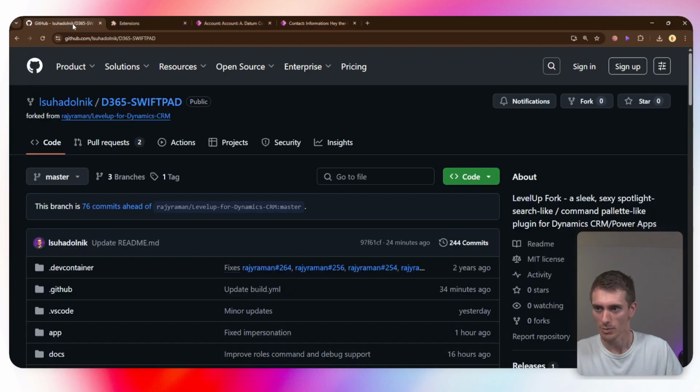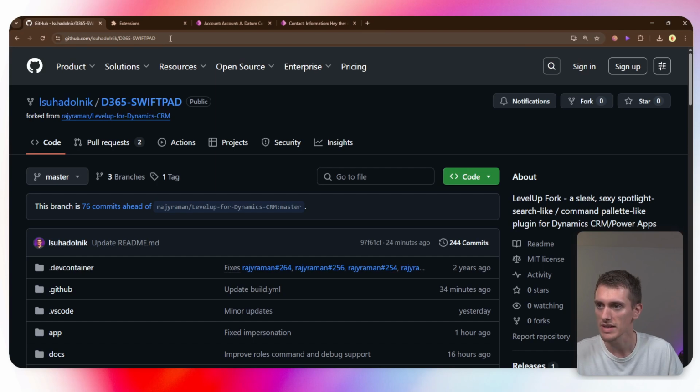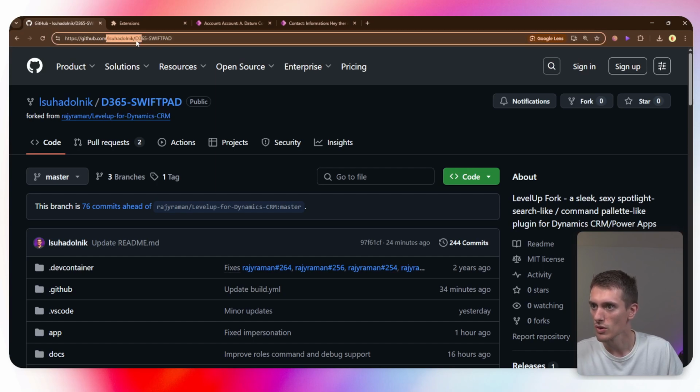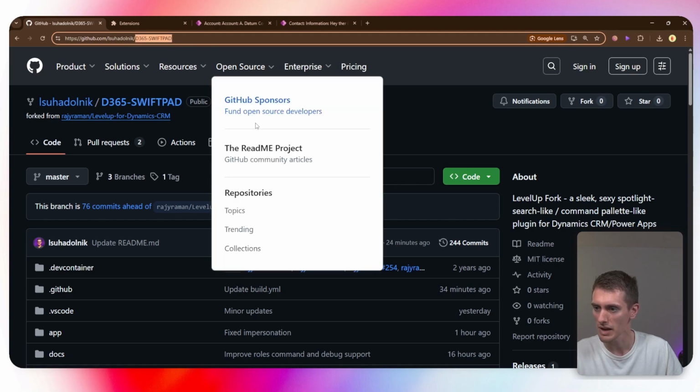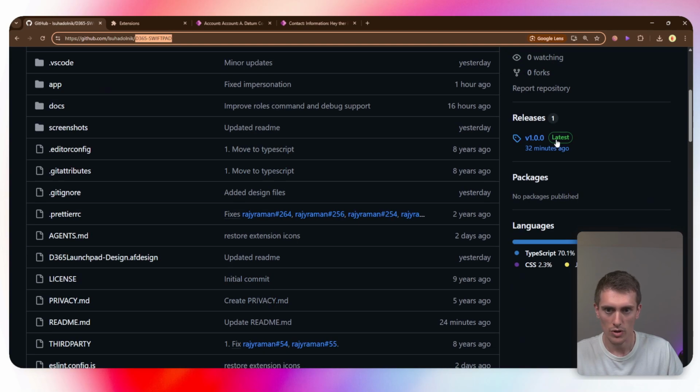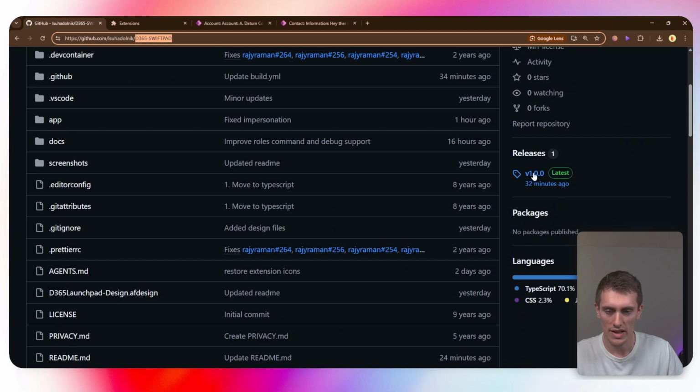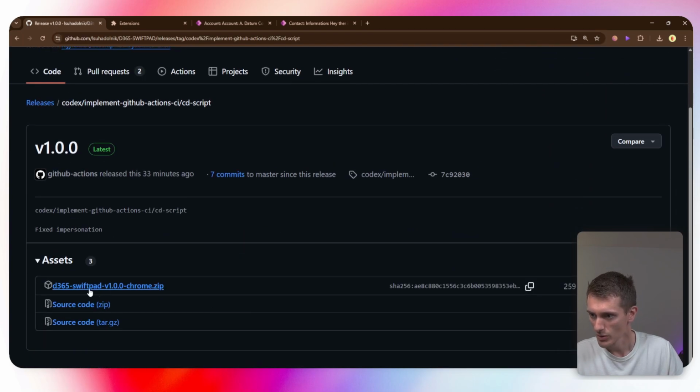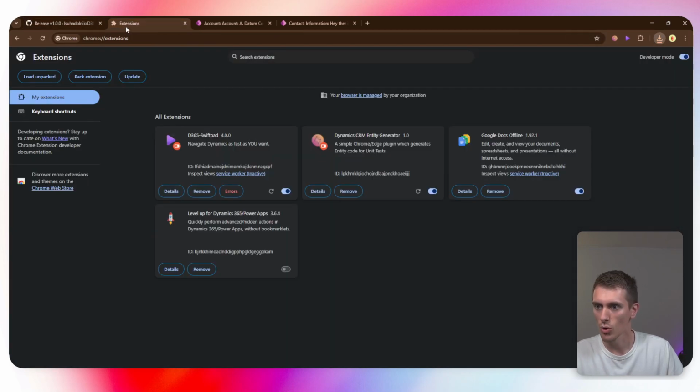Now, to get that, you have to go to GitHub at the moment. I'll post a link down below, but if you don't see it, just go to lsuchadolnik/D365 SwiftPad, and there at the bottom or here at the side, you have this version 1 release, and just download this zip file.